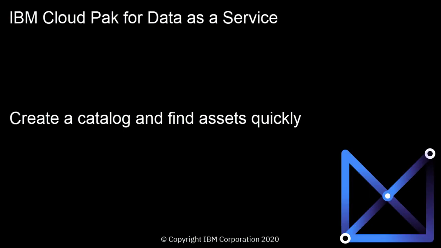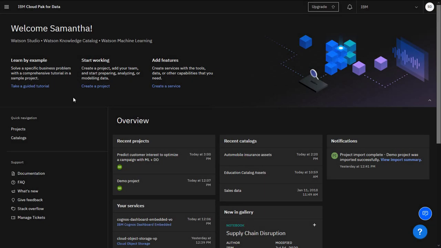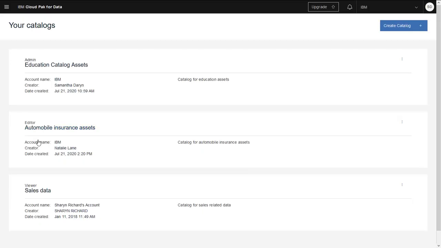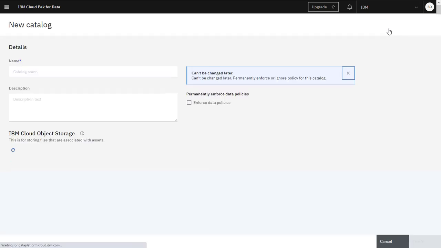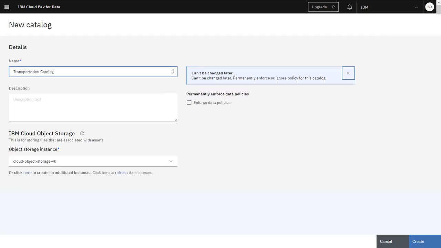This video shows you how to create a catalog and find assets quickly with Watson Knowledge Catalog. From the home page, you can access the catalogs. Now create a new catalog and provide a name and a description.